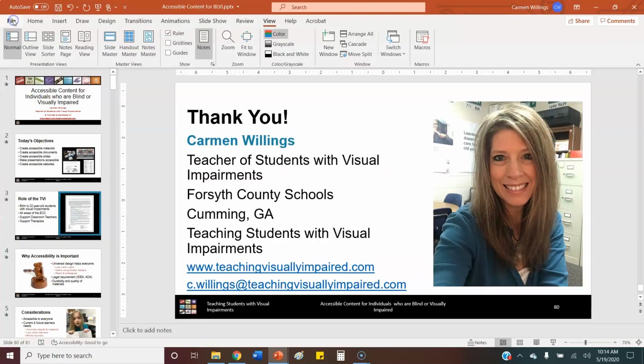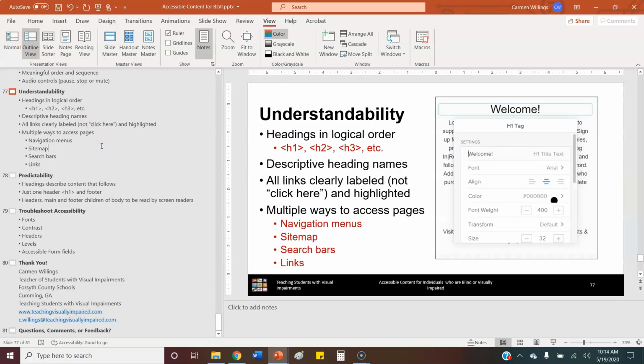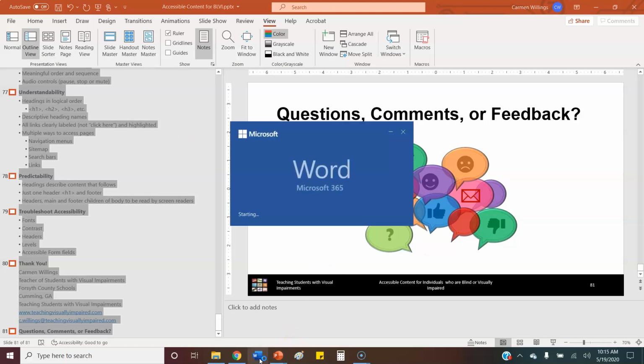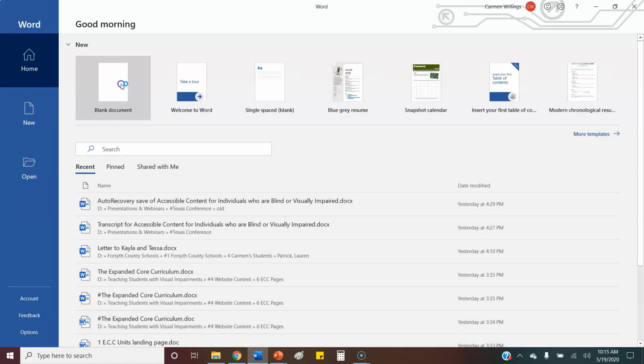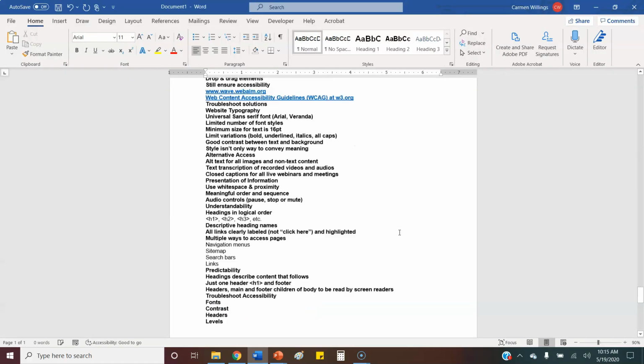So now I want to show you one more way. Let's go back into our slide. So for making an accessible copy, you can export it to make that large print and then adapt it, or you can go to outline view. So my outline comes up, and if I select all, so Control A and then Control C, I copy it, right? Then I can open up a Word document and I can paste it in there, and I have it.